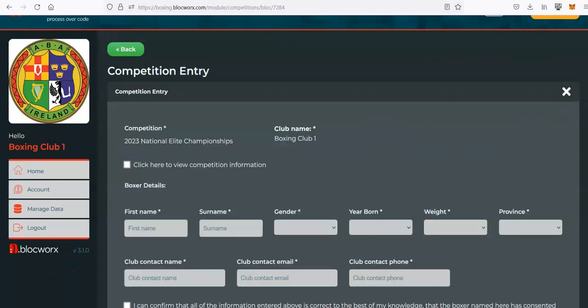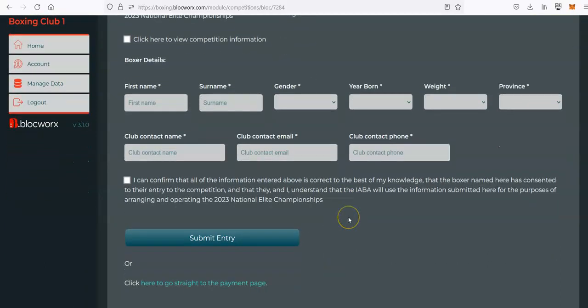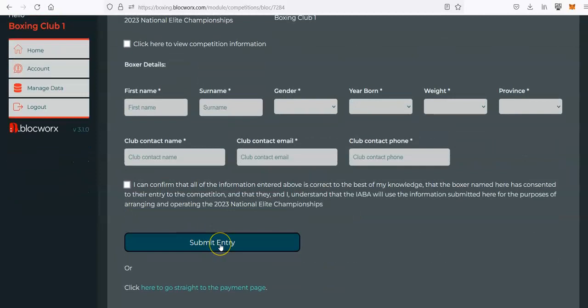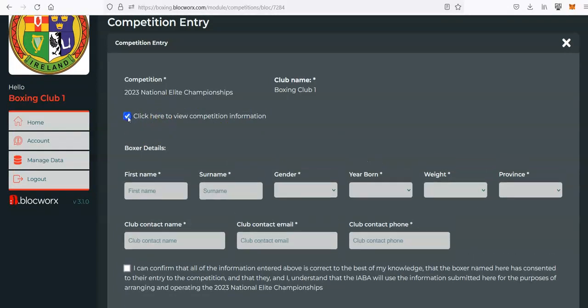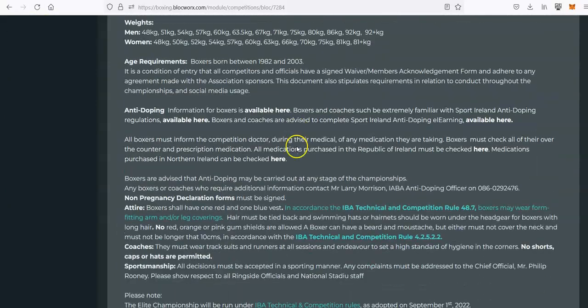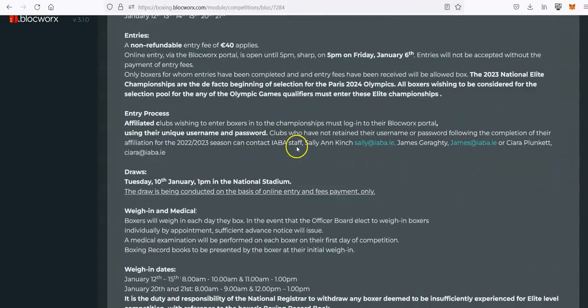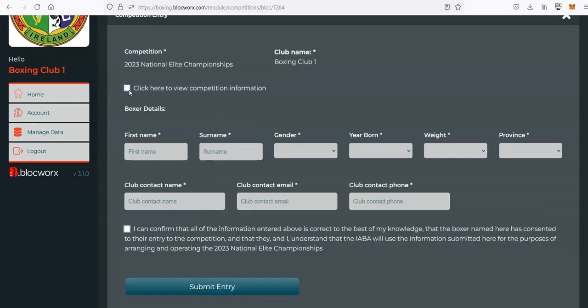The idea of this page is that you can fill out the form for each individual boxer and then you submit the entry once you have those details put in. You can also view information about the competition by clicking on this checkbox. So unchecking it again will hide that information.